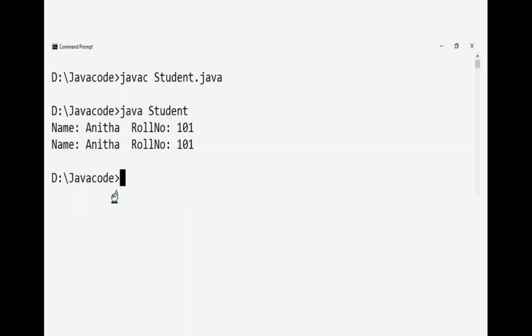See this output. Initially we compile Student.java by using the javac compiler. Next we interpret the Student class. Now the first line is the output of which? The parameterized constructor, so the values are assigned like this. Second, again we are passing the same object S1 as an argument to the copy constructor, so the output will be the same. The value of S1 will be copied to S2. So that is the copy constructor.